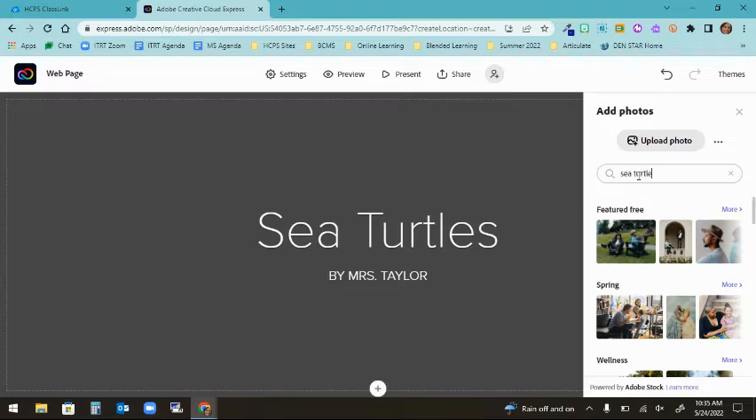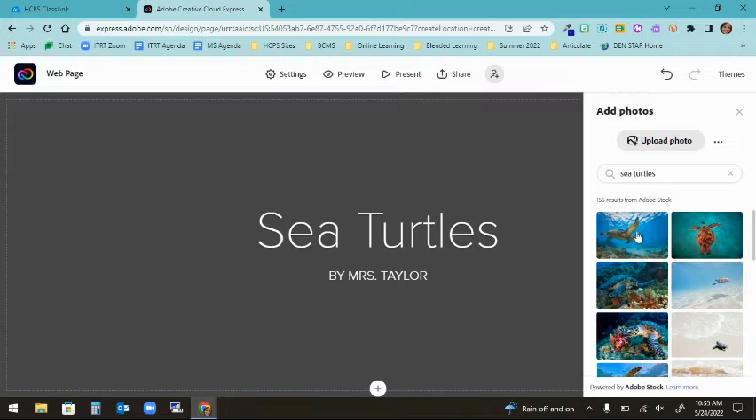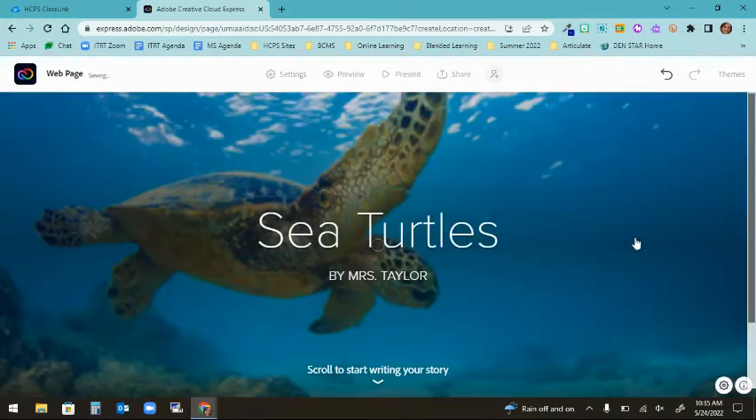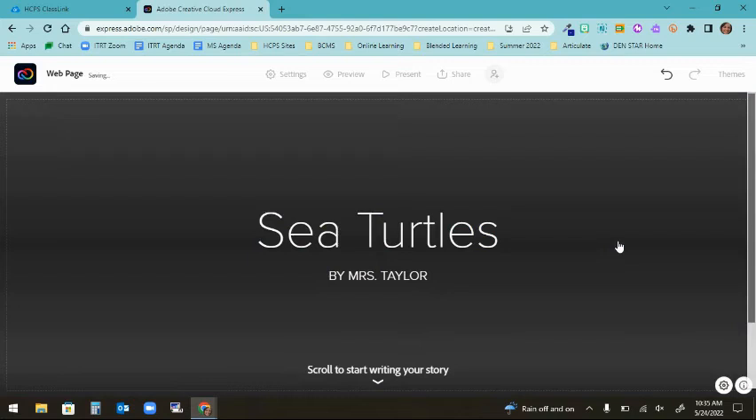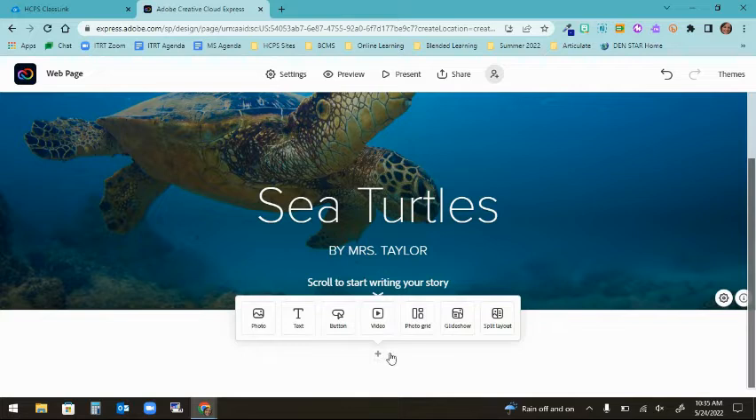So I'm going to use some search terms to get some good pictures of sea turtles. This is a great one here, so I'm going to click on this, and then the title slide is going to be replaced with my image. And then notice it says scroll to start writing your story. So as I scroll, I get to another plus sign where I have all these options. So I'm going to show you all the different things and what you can do with these different options.